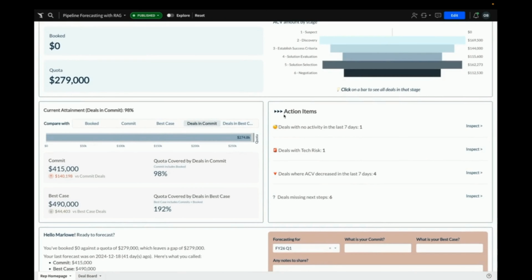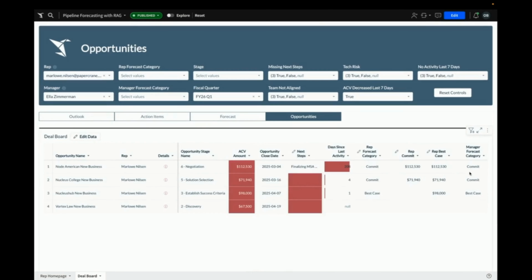And also our team built in this action items module, which shows us deals that are in a few key categories we might want to pay attention to. So that's deals with no activity in the last 7 days, deals with tech risk, or deals where ACV has decreased. And if we click inspect on any one of these categories, we can actually jump right into the deal board and see which deals fit into that category.